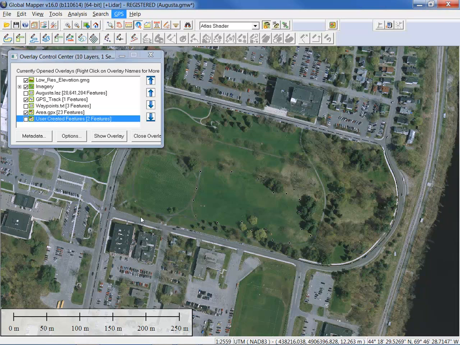Okay, a few other things I want to show you in relation to how Global Mapper works with GPS, and I've got to be aware of my time here. I don't want to go on too much over the top of the hour.